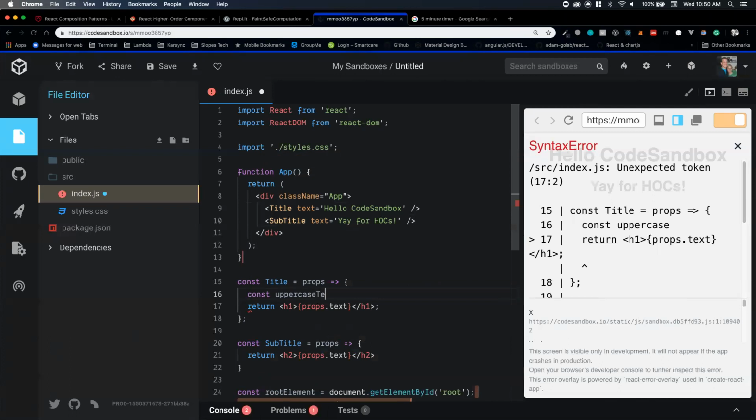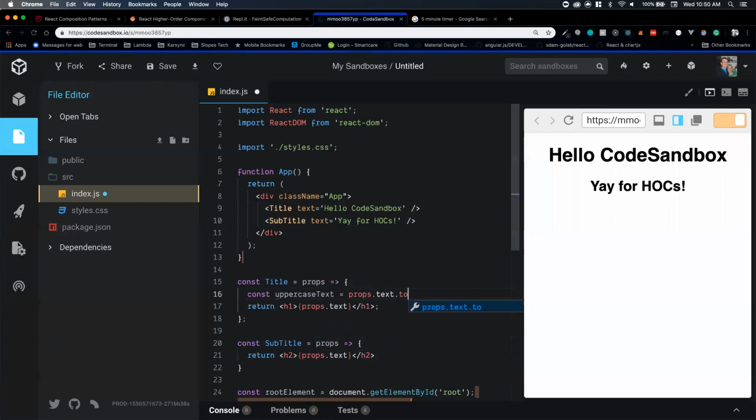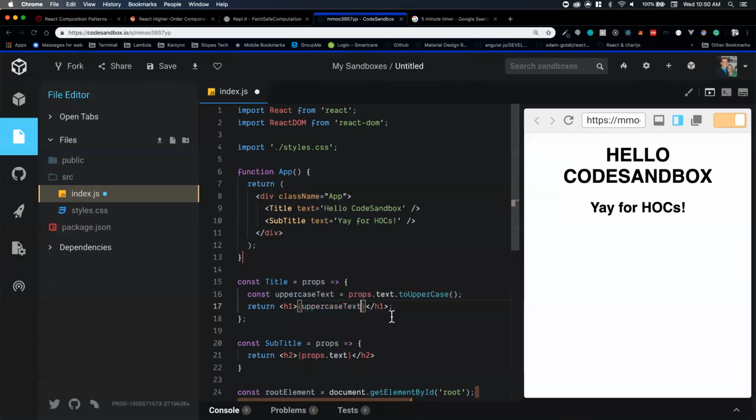All right, if I wanted to, I could write on here const uppercaseText equals props.text.toUpperCase(), and then I wouldn't have to render props.text here. I could render uppercaseText. And I've transformed my text that I passed in here to uppercase. Now I could do the same exact thing for my subtitle. And instead of passing in props.text, I just pass in uppercaseText.